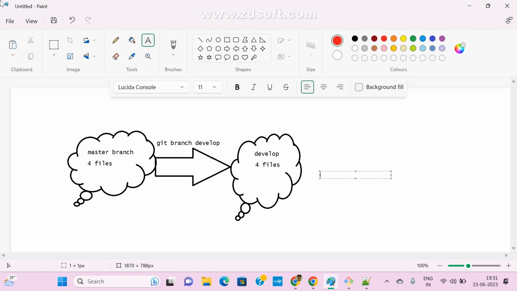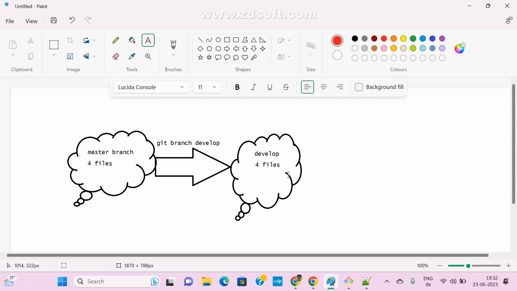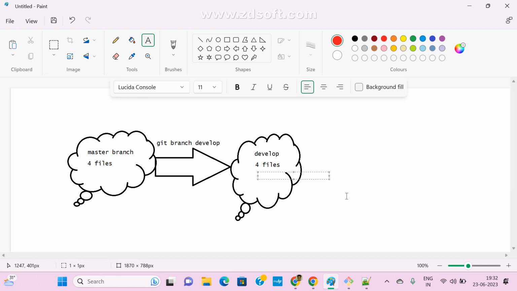But in real time, mostly for development we are not giving access to the master branch, guys. For every release we are creating one branch, like a feature branch or a release branch. Anyway, here I created the development branch and gave access to development. Now the developers created two more files. Just assume, for example, dev1.txt and dev2.txt. So he created two more files here.